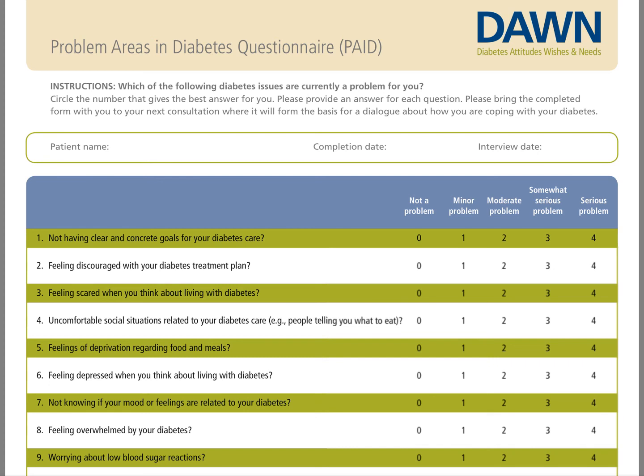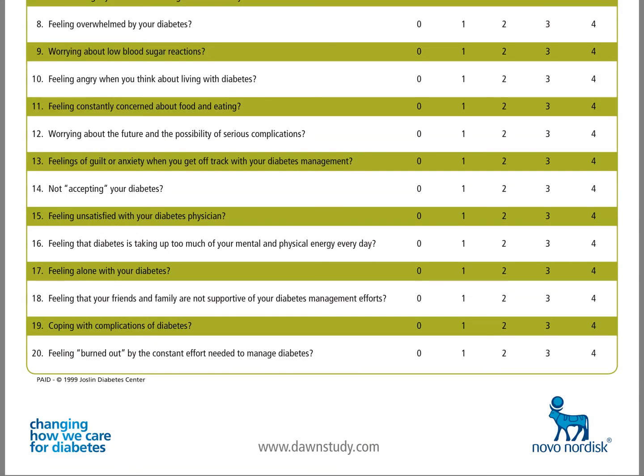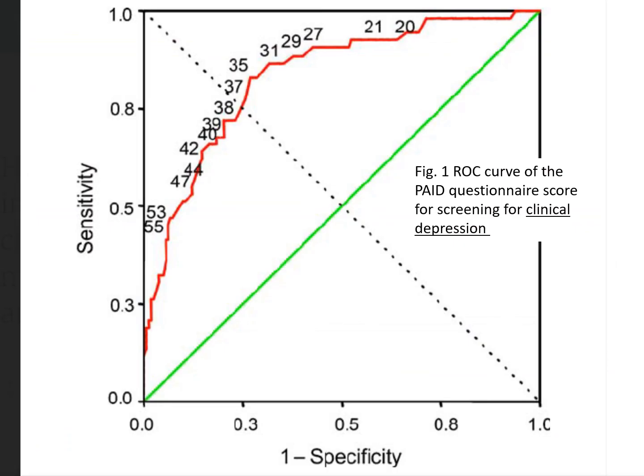This is what the questionnaire looks like. That's all 20 questions. There's not any need to dwell on that. These are real data from the PAID questionnaire. So what you're looking at here is a plotted receiver operating characteristic curve. The green line indicates no better than guessing. The dotted line is used to tell us where the score should be set. And in this case, there are two figures here.